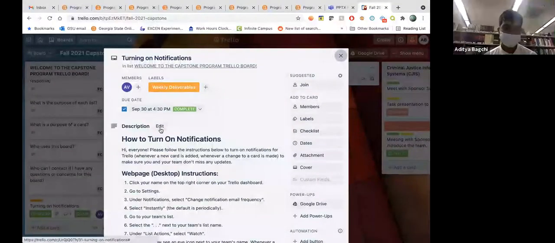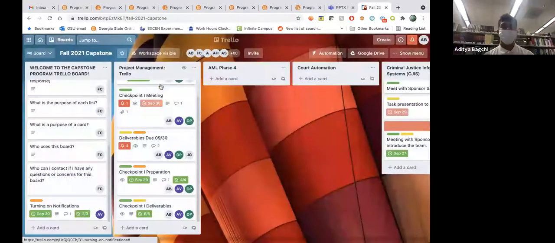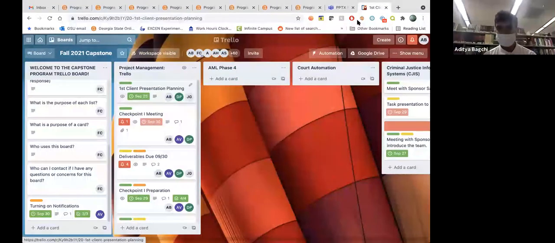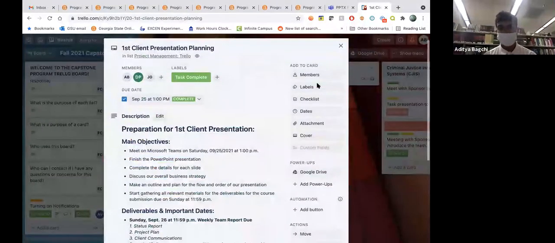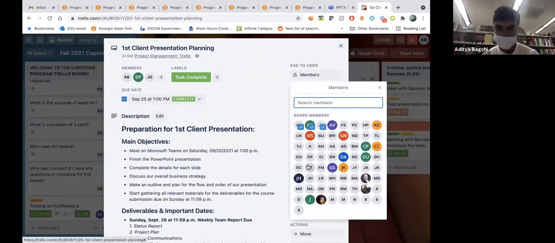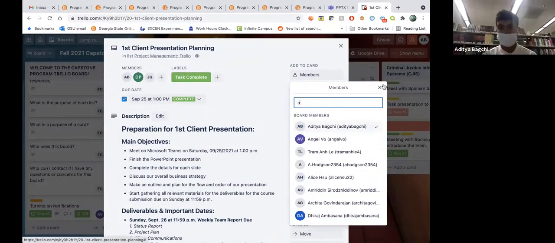Yeah, so there are different things you can do. You can go ahead and add members. There will be initials here, and you can find your teammates' initials. Or if you can't find them, just search up their name.